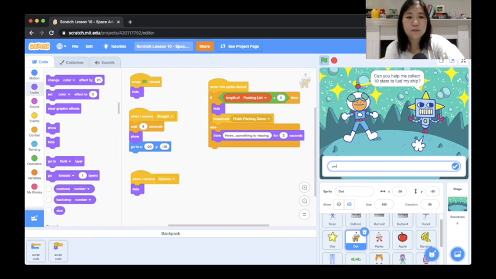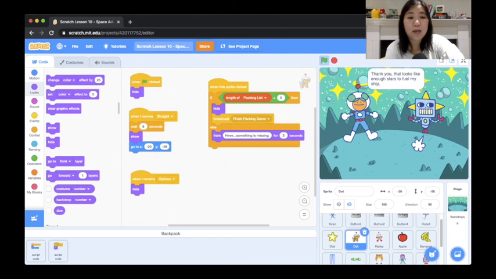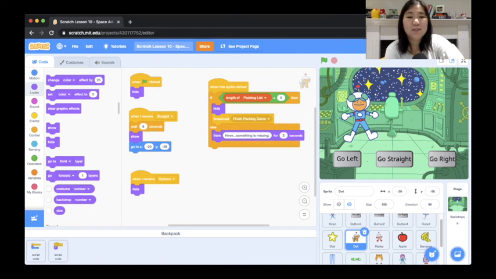So yes, and we're going to try to catch all 10 stars. 4, 5, 6, 7, 8. Oh, it looks like we had a lot of stars in one cluster, so it went up to 10 really quickly. So there we go. We have all of our directions working, all of our paths working.